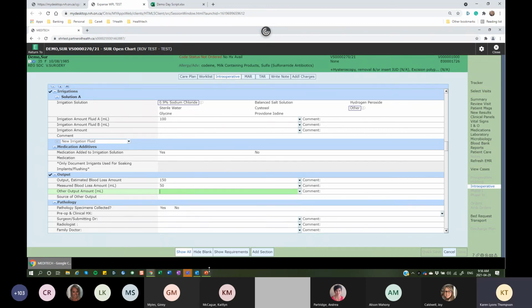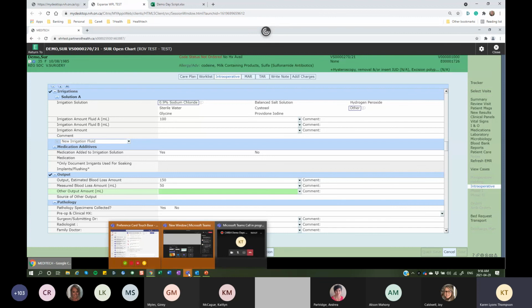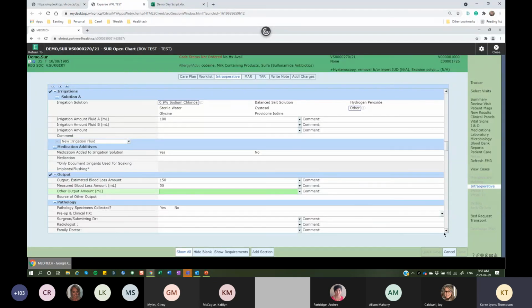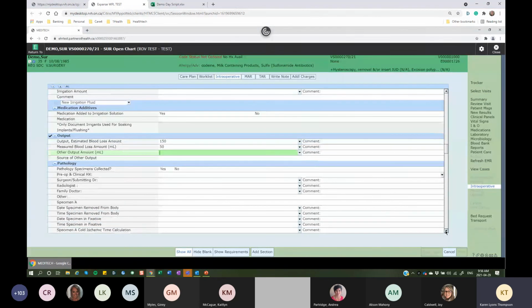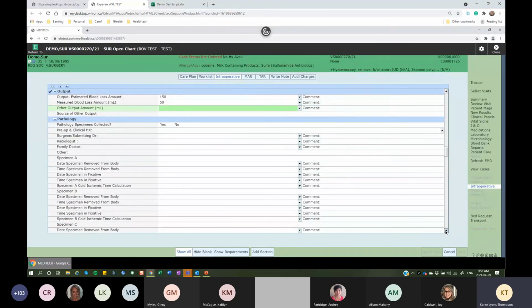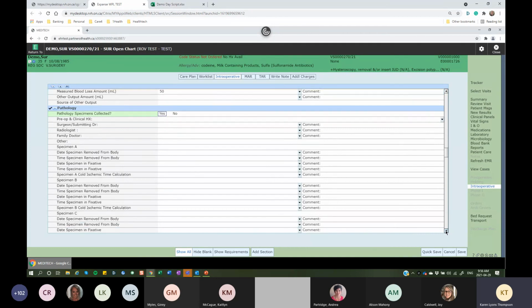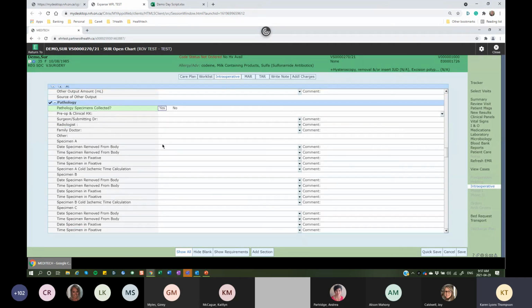All right, thank you. I will talk fast to finish off this OR record. So moving into the pathology and cytology sections. So these have been built with what is known as query links. So when you answer yes to specimens collected, it will link us to the lab module when we file the OR record. So documenting clinical history, surgeon, radiologist, etc., is important for the pathologist, of course, to give history on the specimen.